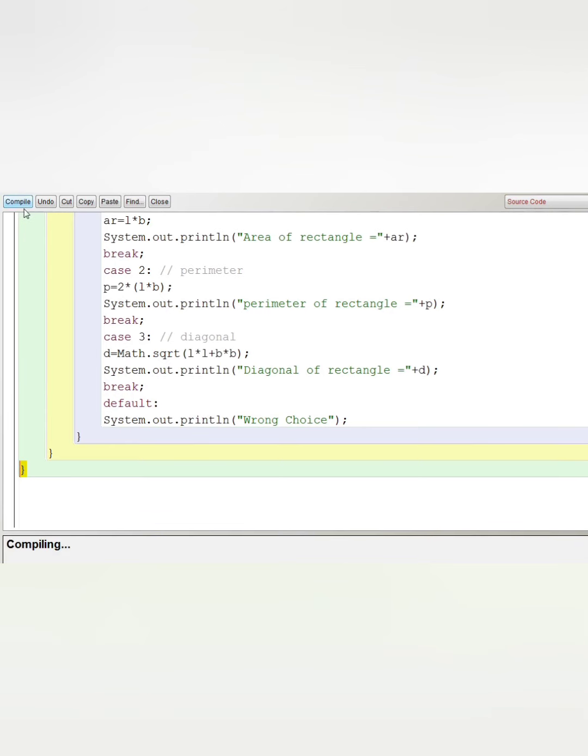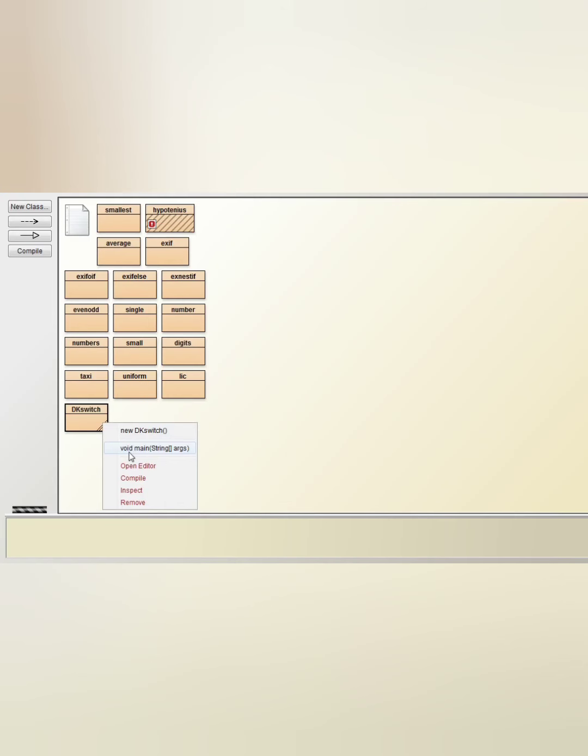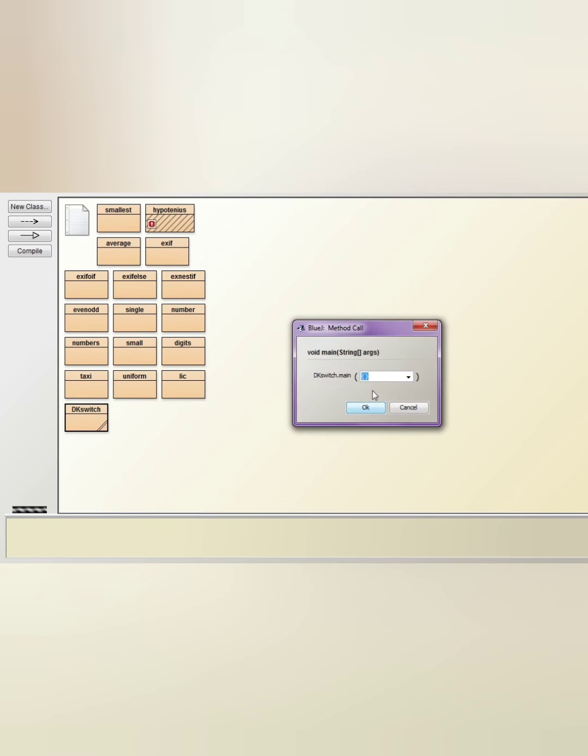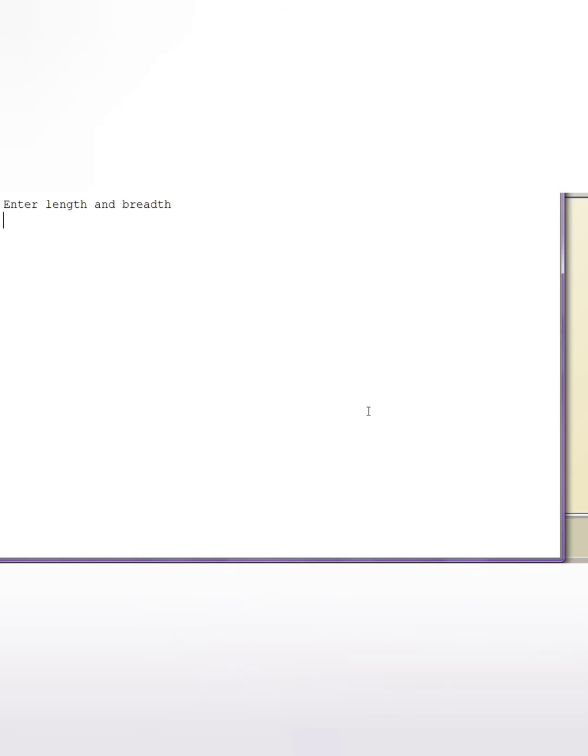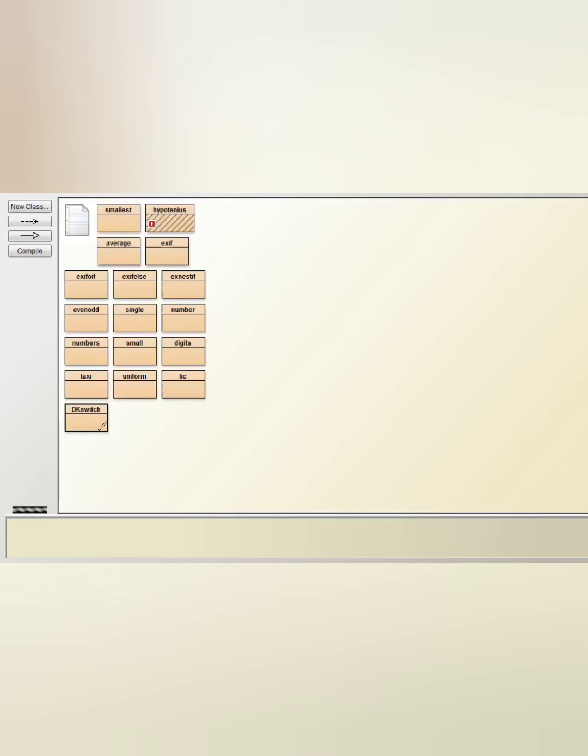After that, compiling, no syntax errors. Then move to the output window. Right click void main, okay. Enter length and breadth. See, I am entering two numbers, 8 and 2. Then next, enter 1 for area, 2 for perimeter, 3 for diagonal. I just enter 1 here. The output is displaying area of rectangle 16.0, because the double data type is given there.